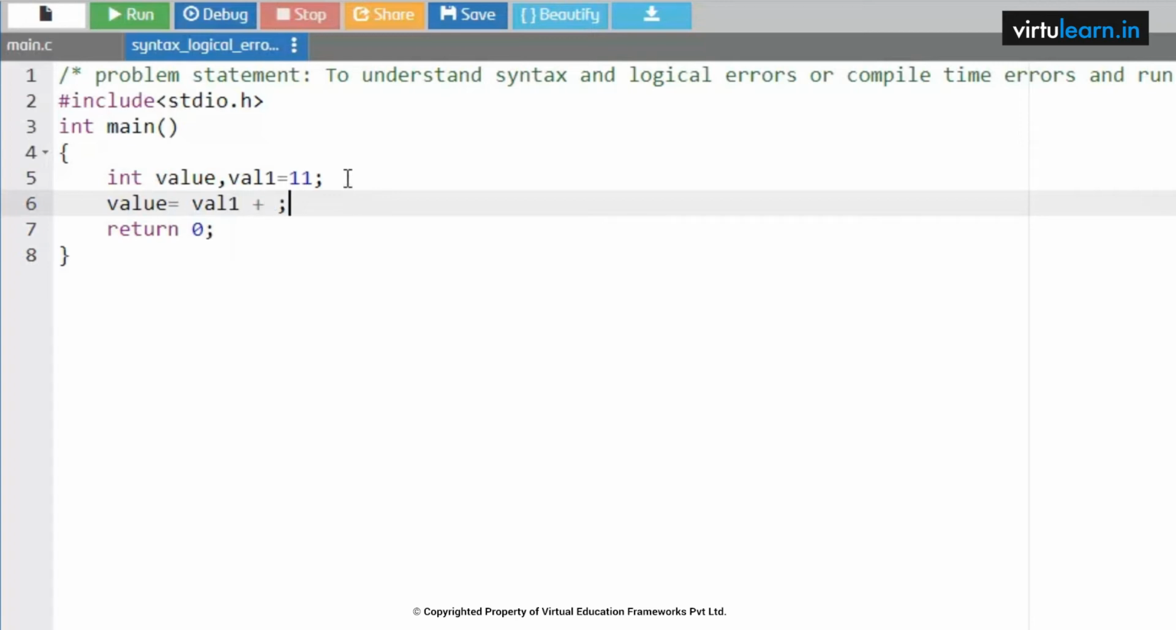Now you can see the error here: expected expression before semicolon. You can also see here value equal to val1 plus, and you have directly given the semicolon without writing any operand. So here it is expecting an operand in an expression.